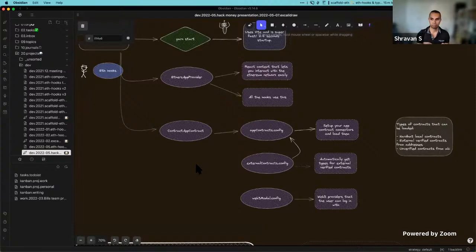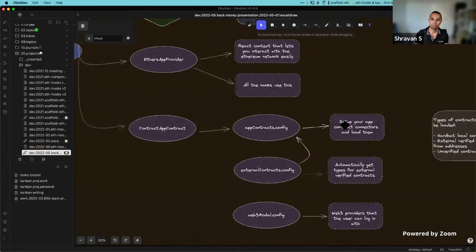And just to go over this, and I'll show you more code about this, the contracts app context has three main files in Scaffold-ETH. It's the app contracts config, which lets you set up the contract connector so you can actually connect to your contract. And I'll show you how that works. External contracts, which say, for example, you want to, I don't know, load up the USDC contract or whatever. It'll help you do that without actually pulling the ABIs yourself. It'll automatically get the ABIs for verified contracts and load them into the app. You don't have to do any work. And I'll show you how that works as well.